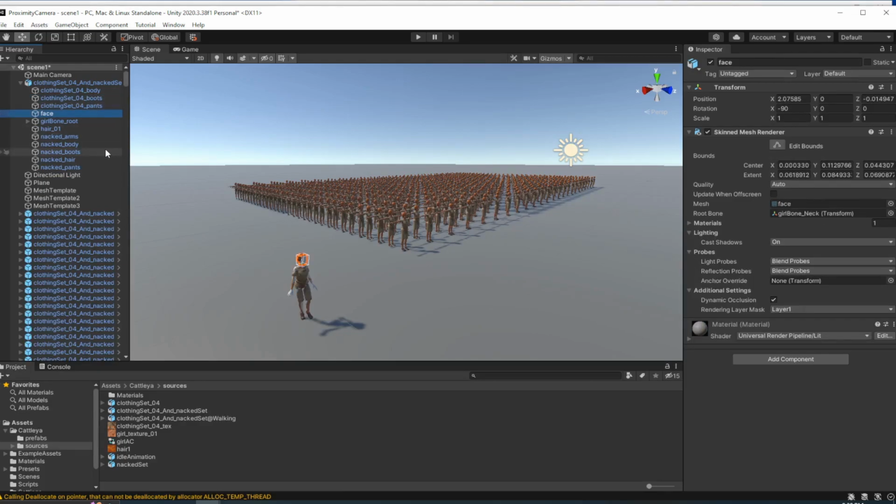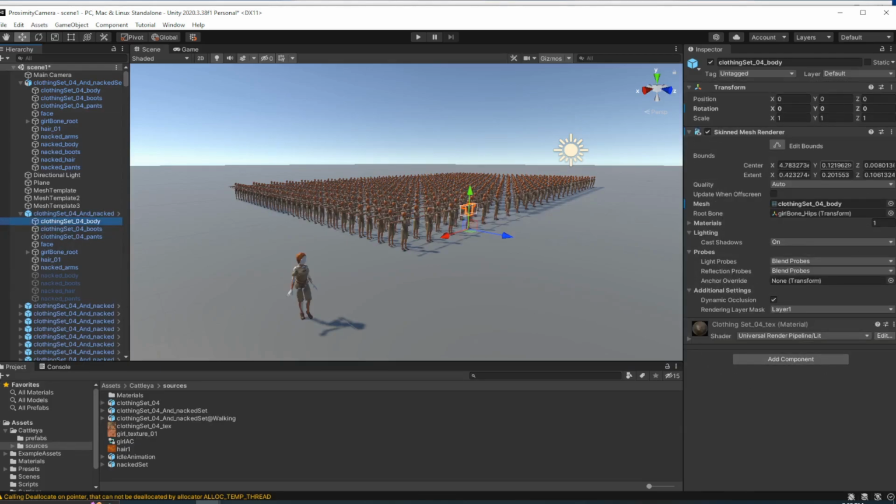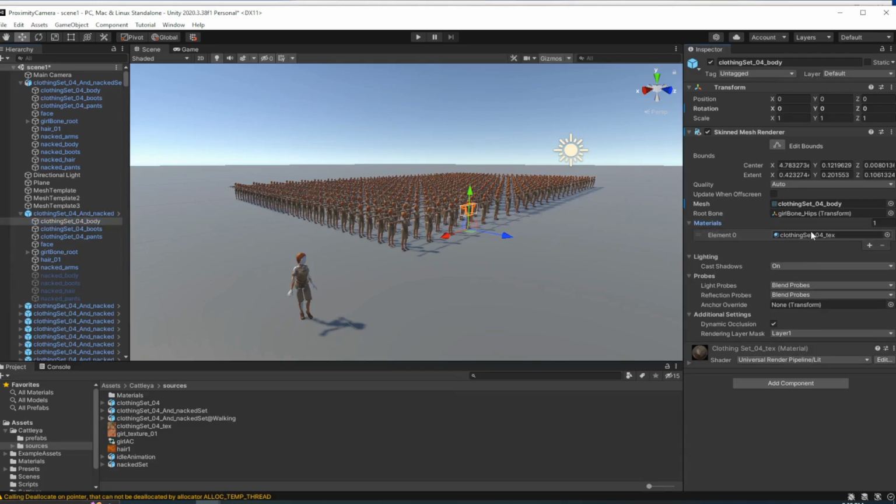Okay. So there is no material. That's why. That's the problem. So, okay, let's look at one of our other models just to compare. If we drill down into this one, we're going to see that we have materials, clothing set, whatever. On ours, our materials are going to be non-existent.